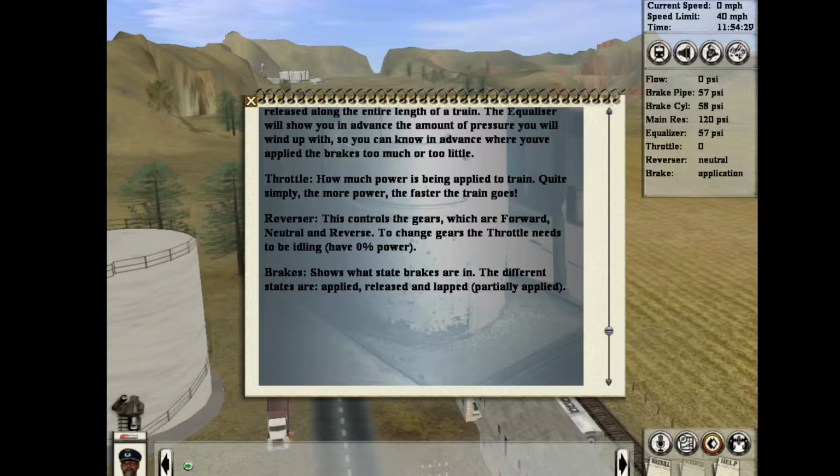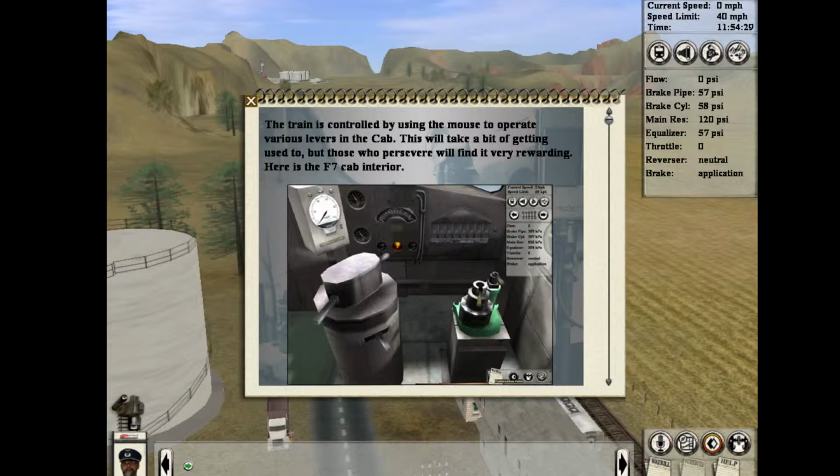Brakes shows what state brakes are in. The different states are applied, released, and lapped. Partially applied. Alright.